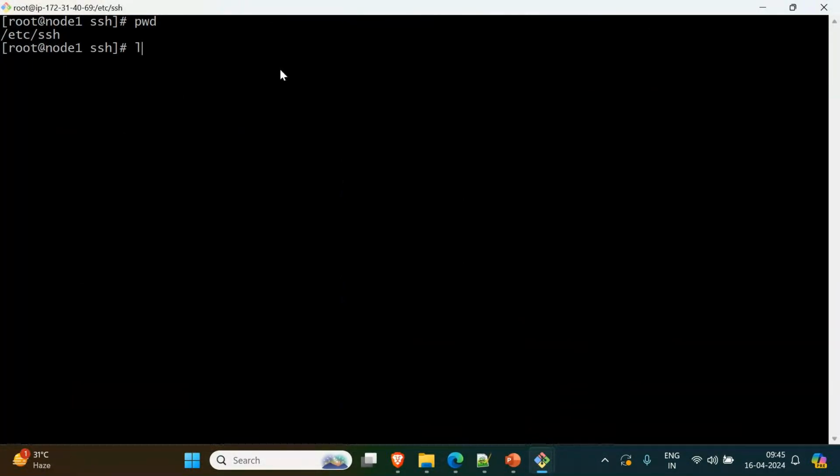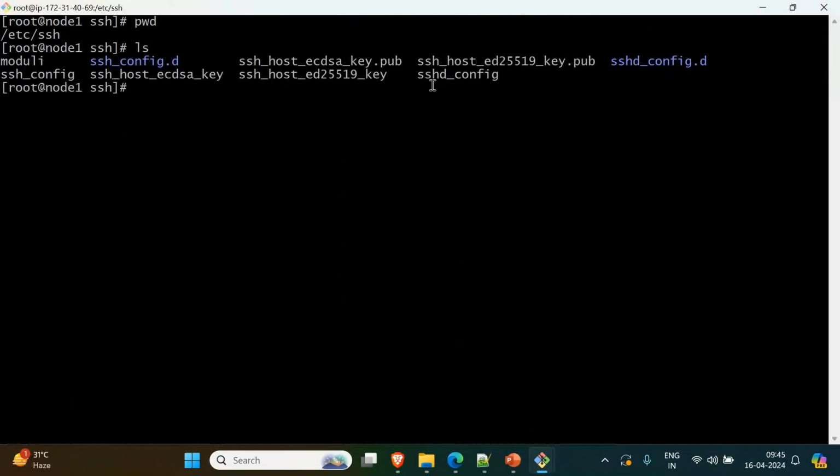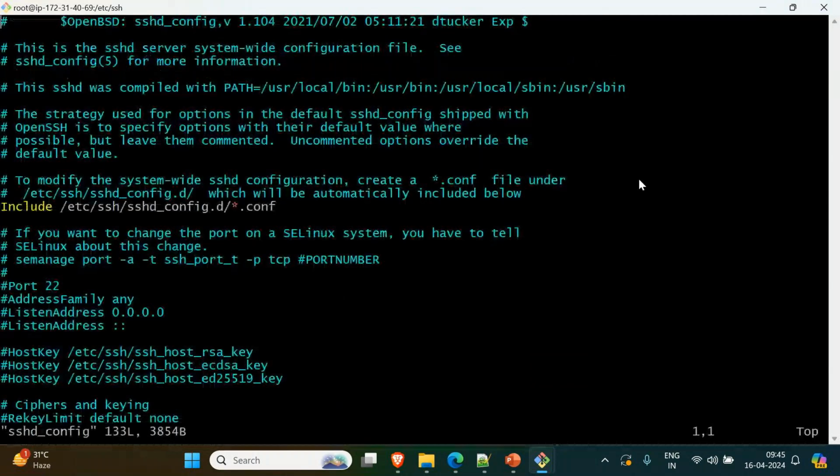Here you have to ls. This is the file that we need to change, the sshd_config file. We have both. Here also we have ssh_config, but this does not have the d. So this one we have to change. How to change? vi editor ssh, tab, d, tab, enter. So this is the file we have to change. What do we have to change? We have to uncomment a few things here.